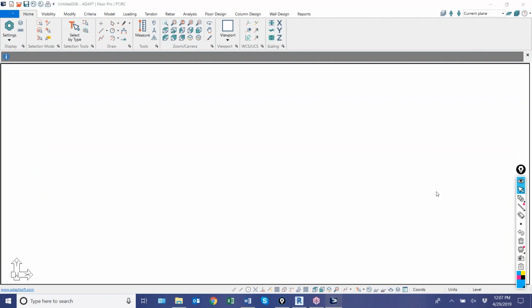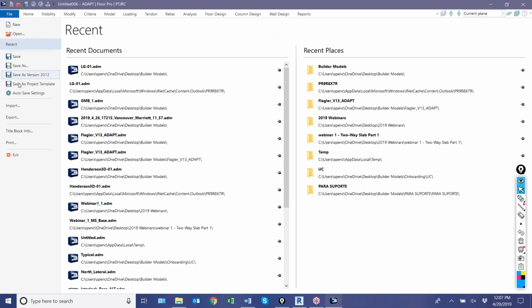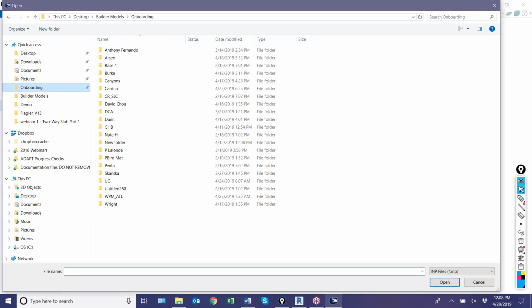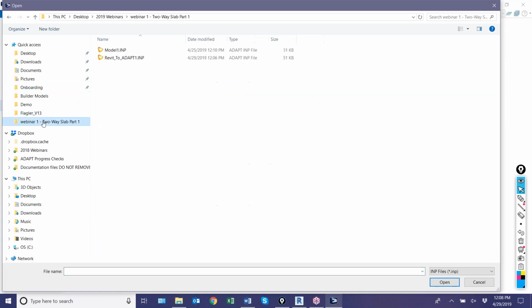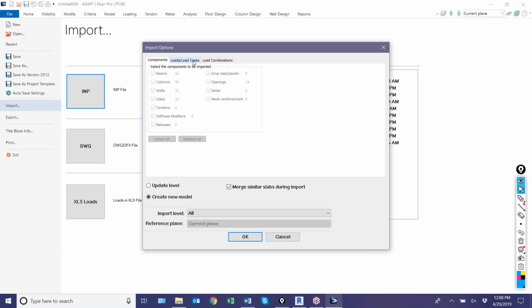Inside of Builder 2018, we'll go directly to File, and I will choose to import the IMP file that we created from the Revit link. We'll navigate to that file. We called it Revit to Adapt 1. And inside of Adapt Builder, we now have a dialog that has the ability to interact with the user, meaning the user can make some selections here on what they want to import into the structure.